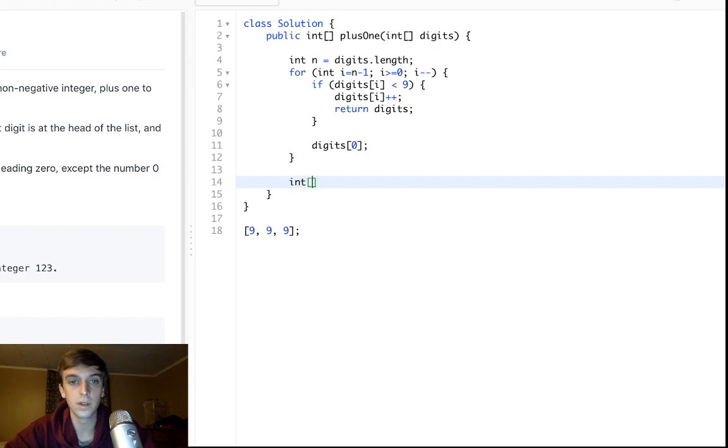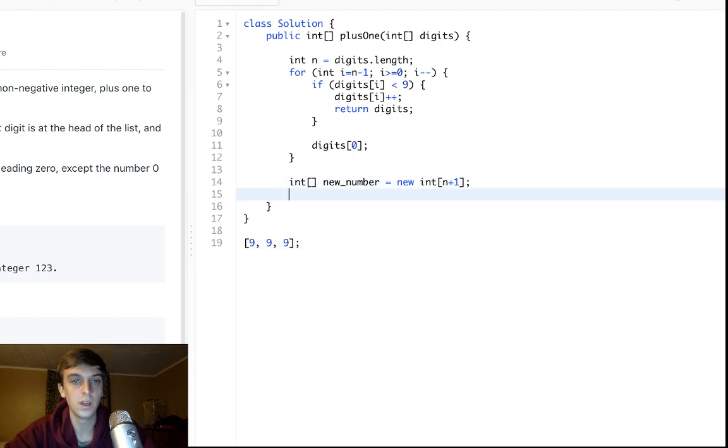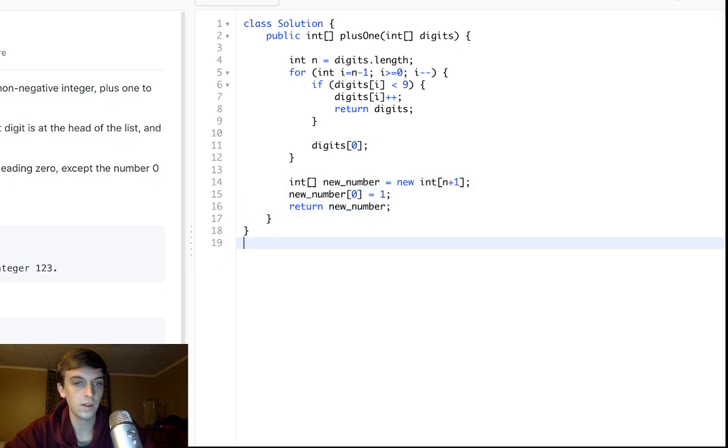So you make a new int array and increase the size, because it's going to be 4 instead of 3. You take the size, add 1, and make the first number a 1, because it was all 9s. It's going to turn into 1,000, like in this case. Then you return the new number. So that's it: you loop until you find a number less than 9.